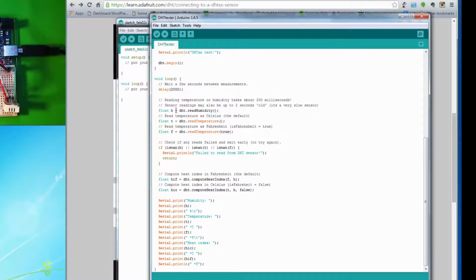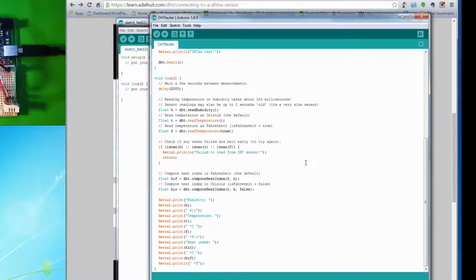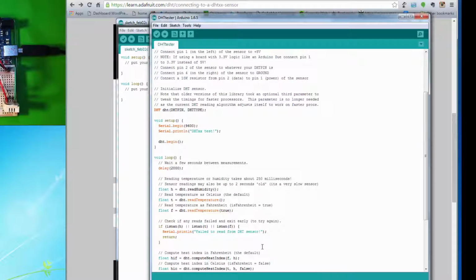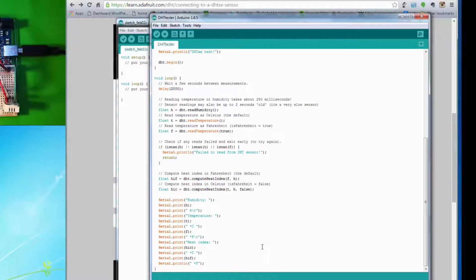Down here you can see it reads the sensor, humidity, temperature, and temperature in degrees Fahrenheit. And then it prints the results to the serial monitor. So this is just a way to establish that the sensor is working okay and that we're properly connected.